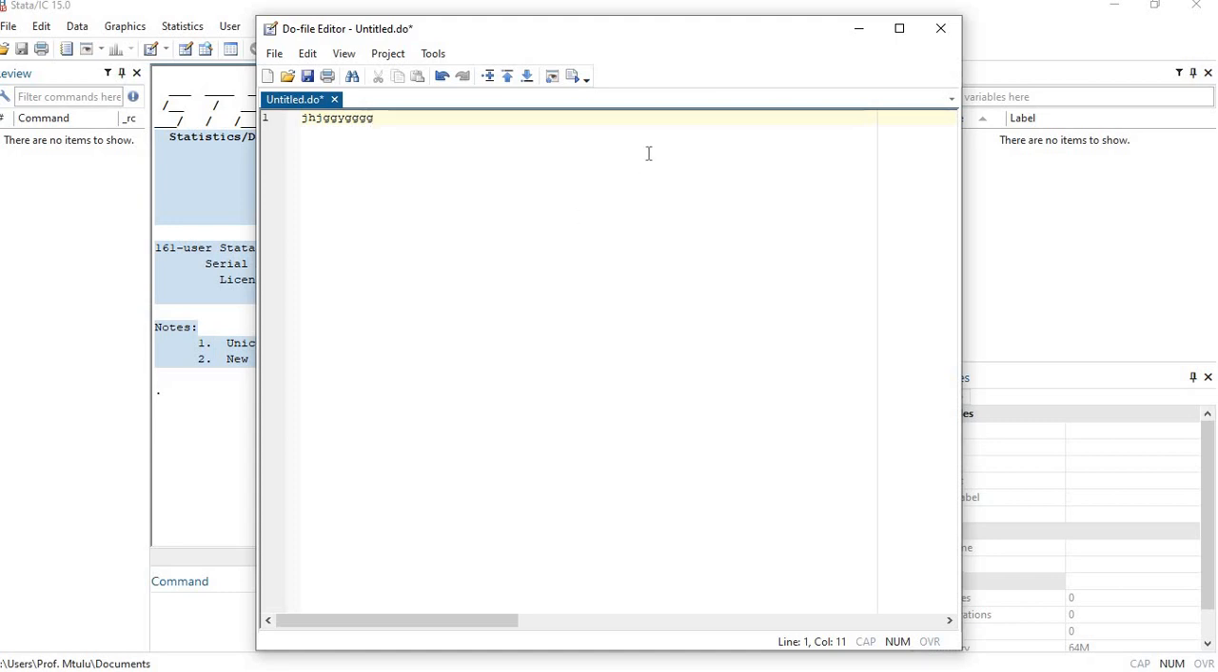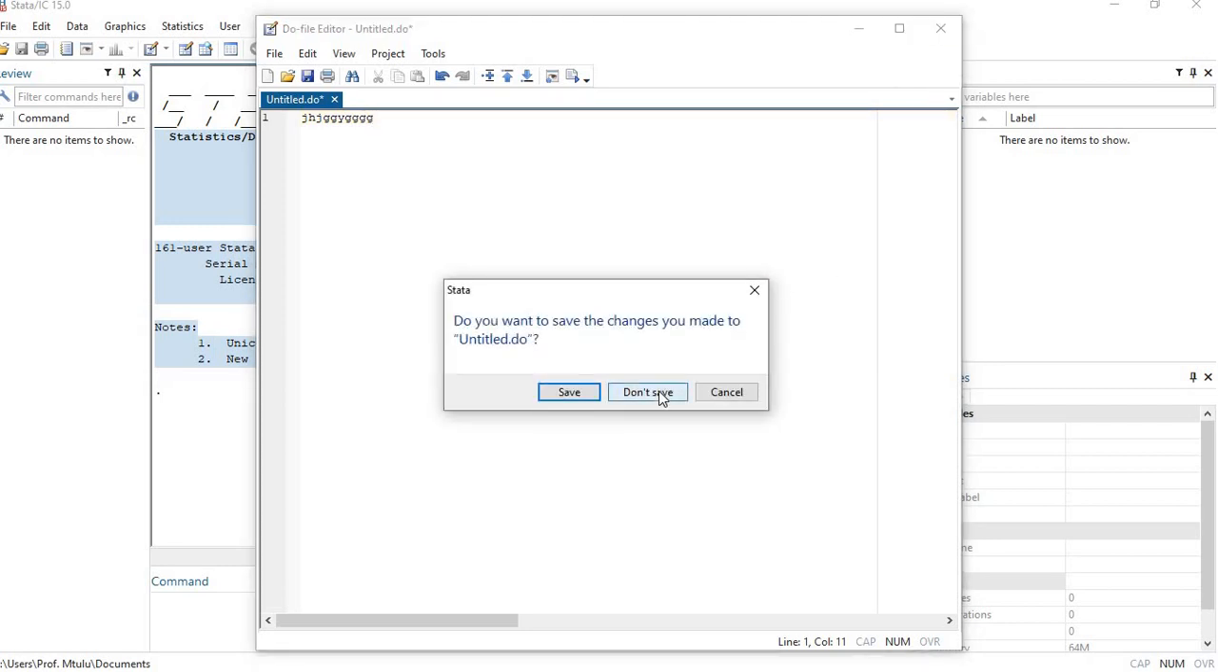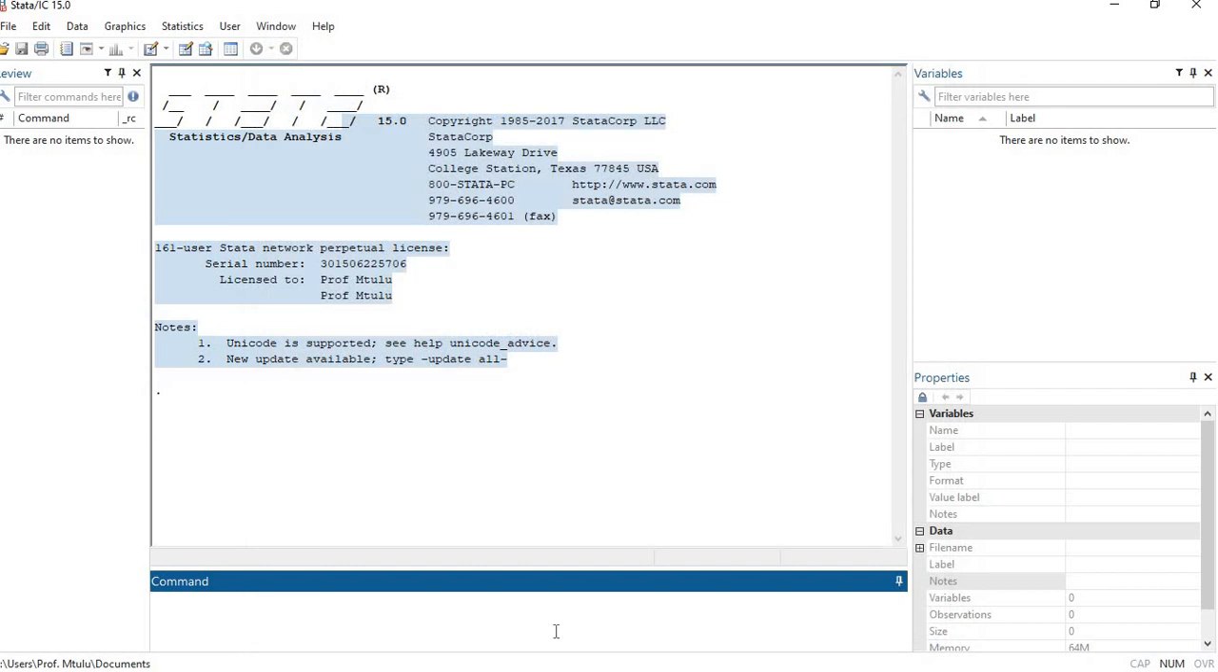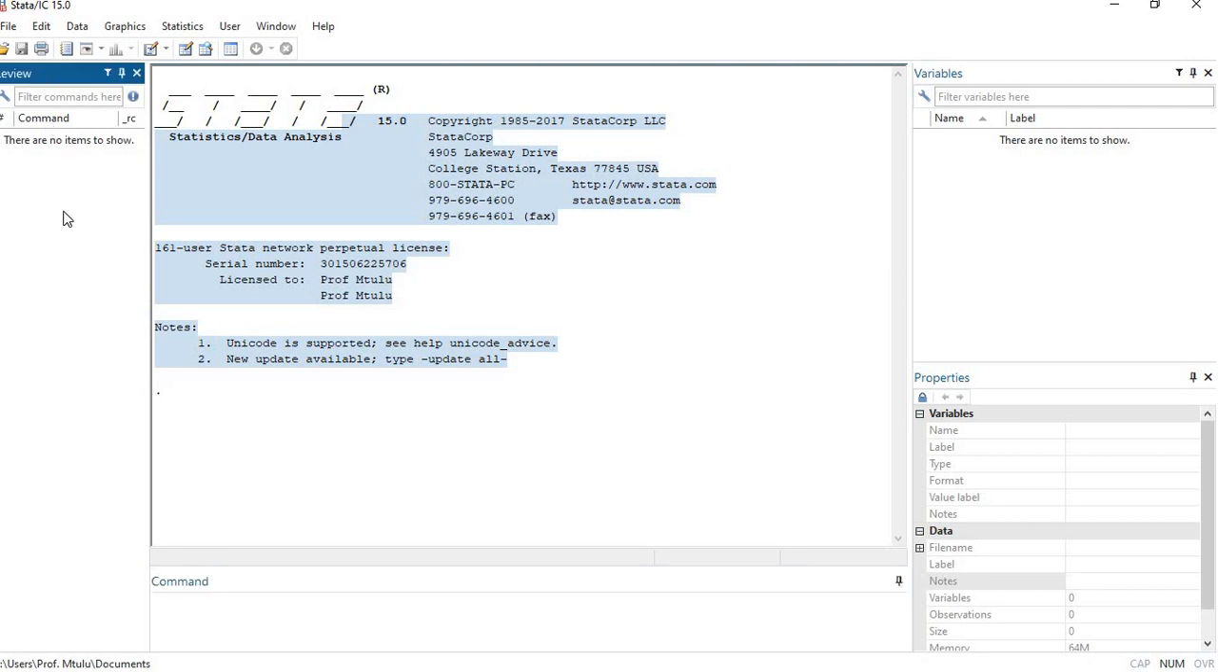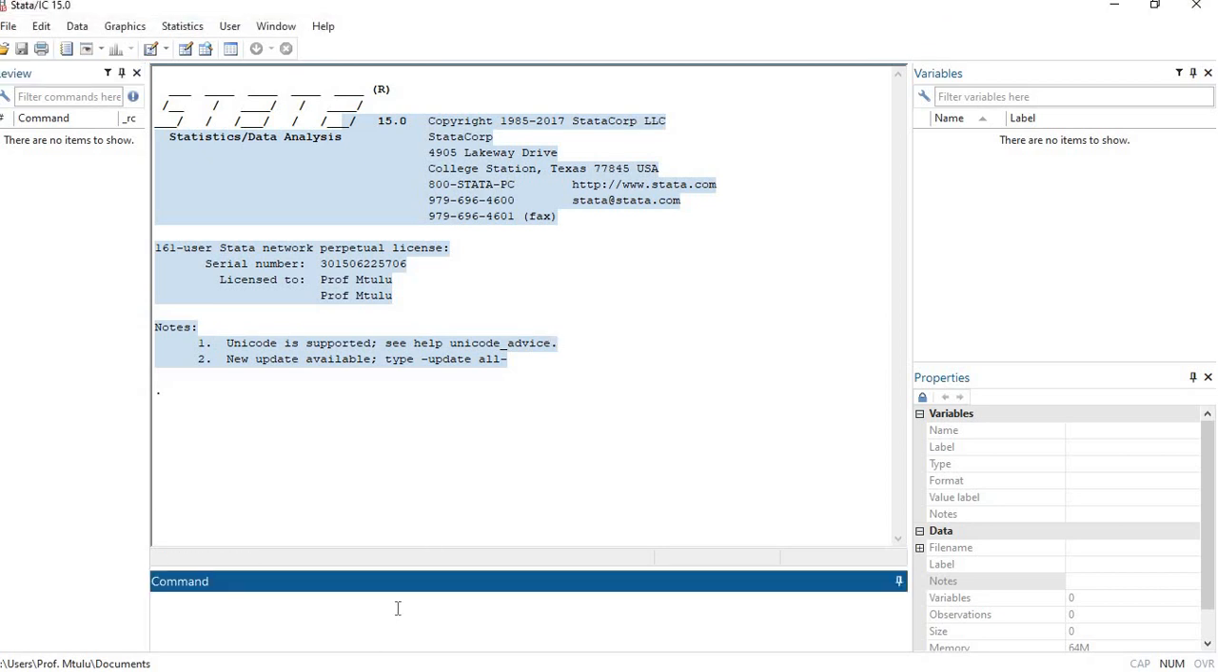But either way, even if you run your commands on the command panel, don't worry about saving them. Your commands will be stored here in the review window, which keeps a history of the commands. You can later copy them and paste them in a do file and save them. So it is still okay. As we progress, there are other windows that will pop up, and we'll discuss them as we proceed.